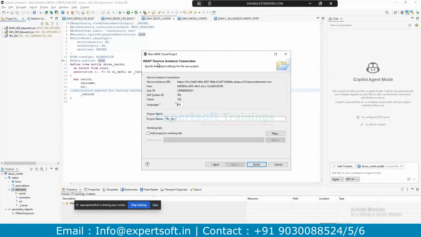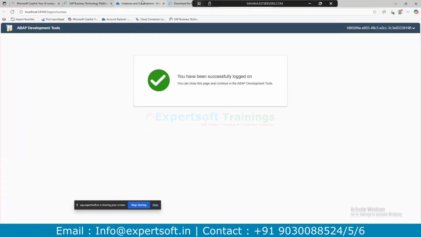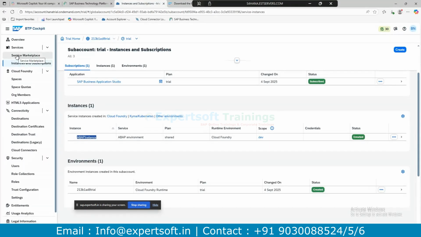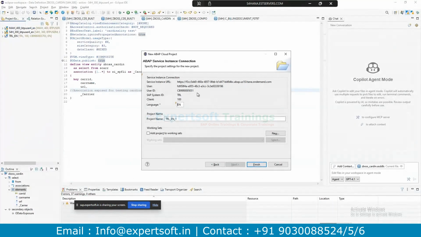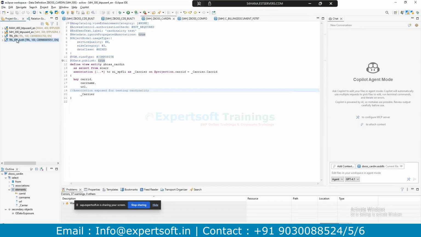Just like you added the S4HANA system, similarly you can add this only with the help of the URL. How to get the URL? From the service marketplace. Usually the BTP admin will give it to you, or you can configure it with the credentials they will give you. Once you subscribe to it and have access, you can add the same instance. Finish. One more repository explorer will be added.